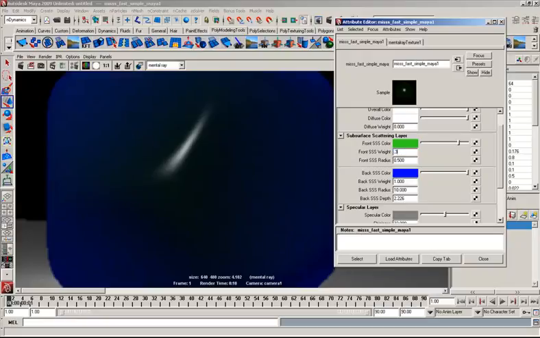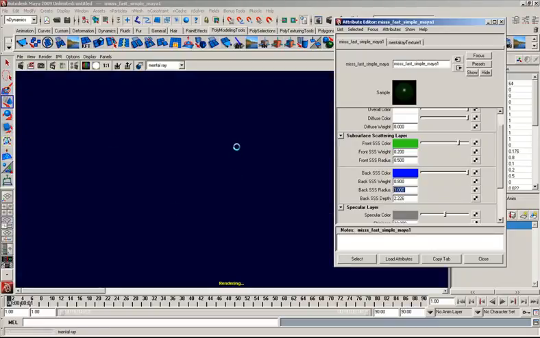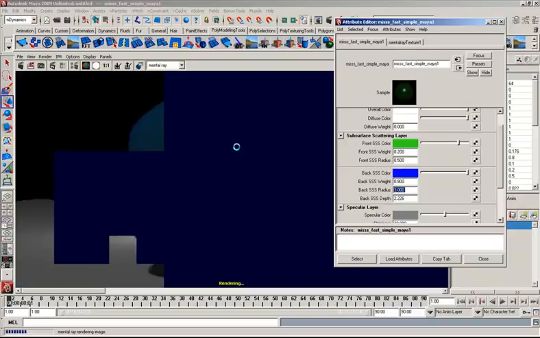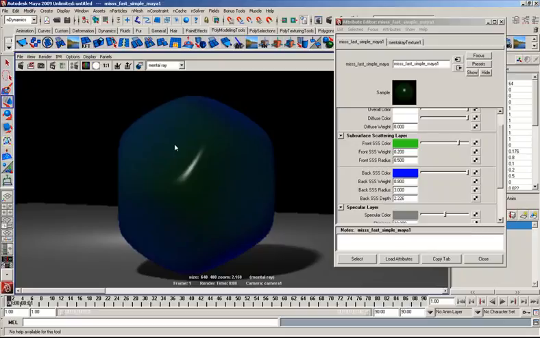So let's give it more weight. I'm going to make this 0.8 and I'm going to make this 0.2. And it's not so intense on the back there. So there you go, see? So you have front scattering, which you can see here is green, and you got the back scattering, which you can see around the object is blue. And then the shift between one and the other.